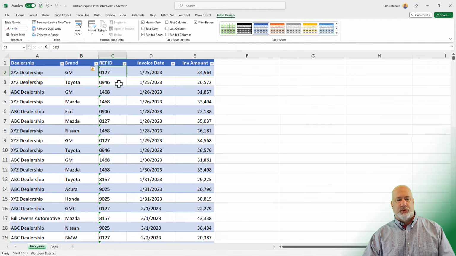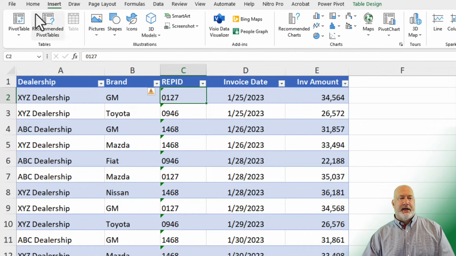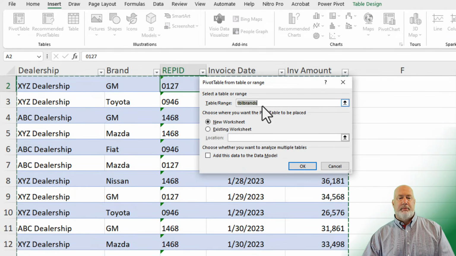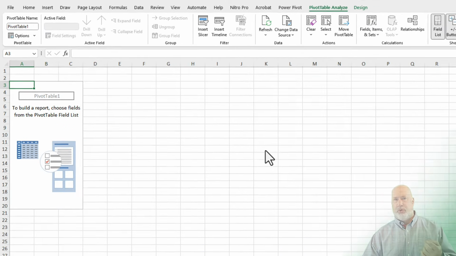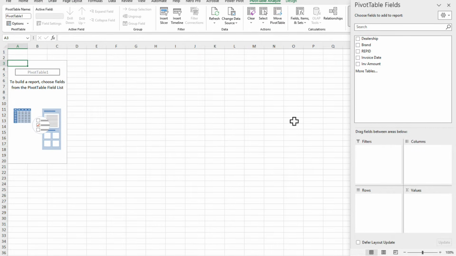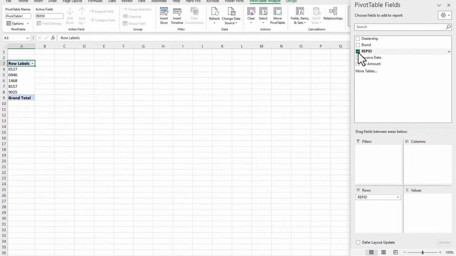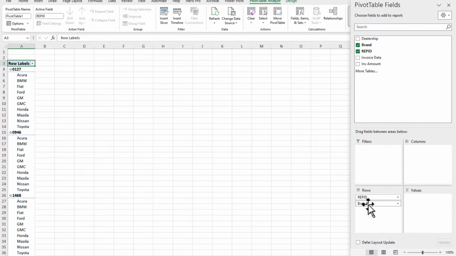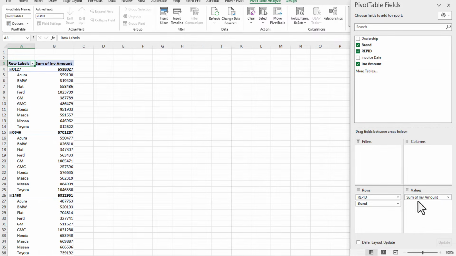So I'm over on the 2 years worksheet. Insert, pivot table. Picked up my table, TBL brands, hit OK. I'm going to put it on a new worksheet. There is sheet number 1. I would rename it. I'm not going to right now. What is it you want to see? I want to do the rep ID. It puts it in the rows. I'm also going to check the brand. It puts it down in the rows too. If for some reason it did not put those two fields in the rows, drag them and drop them into the rows. And then the invoice amount, I could check it, but I'm actually going to drag it and drop it into the values.